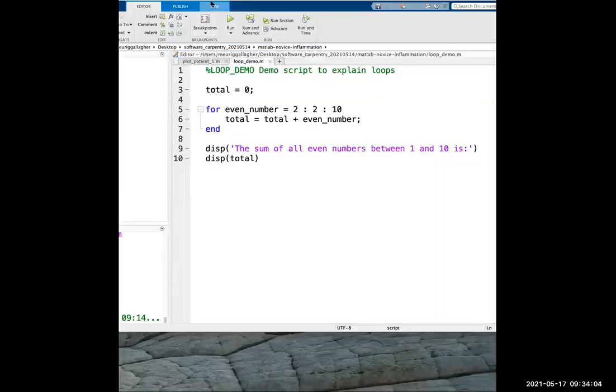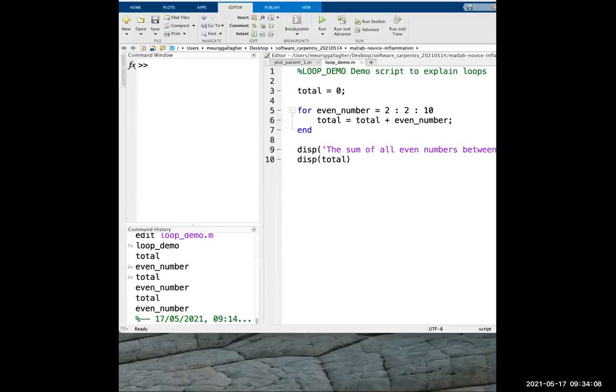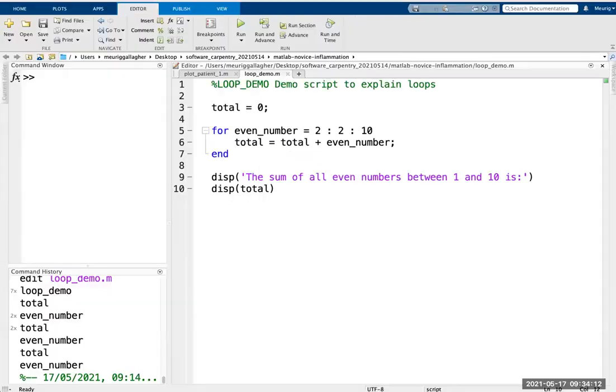Cool. So let me share my screen. Portion of my screen. Let's get that showing just what we want to show. There we go. Cool. Can everyone see my MATLAB window? We're all looking good. Great, Debbie can see it. Remember, you can use the thumbs up reaction at the bottom to let me know.